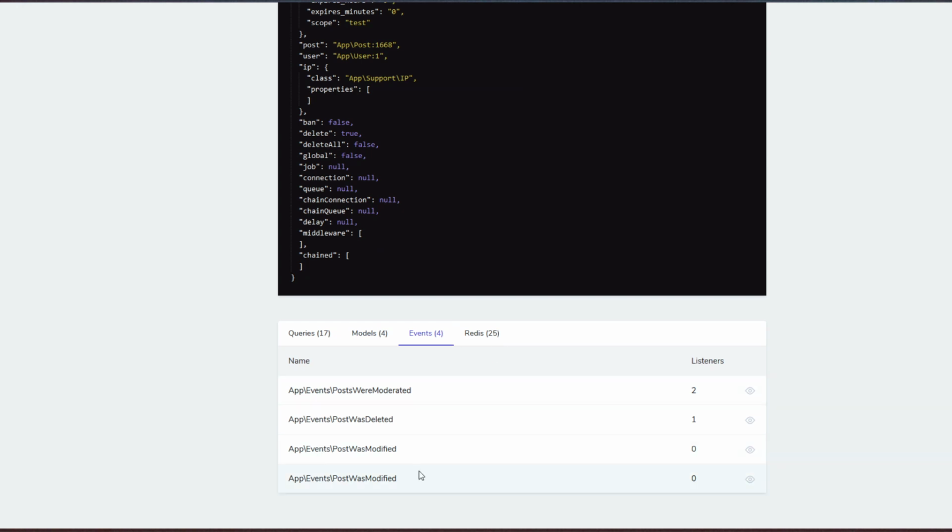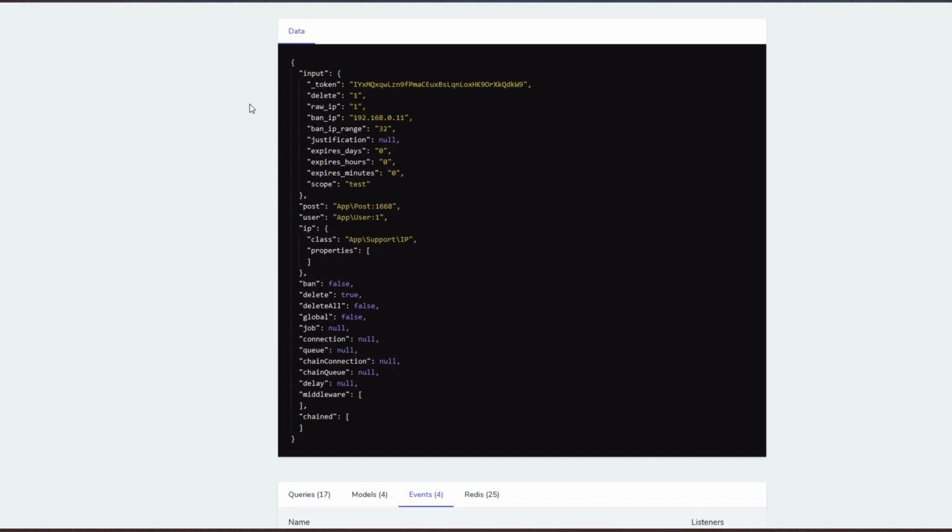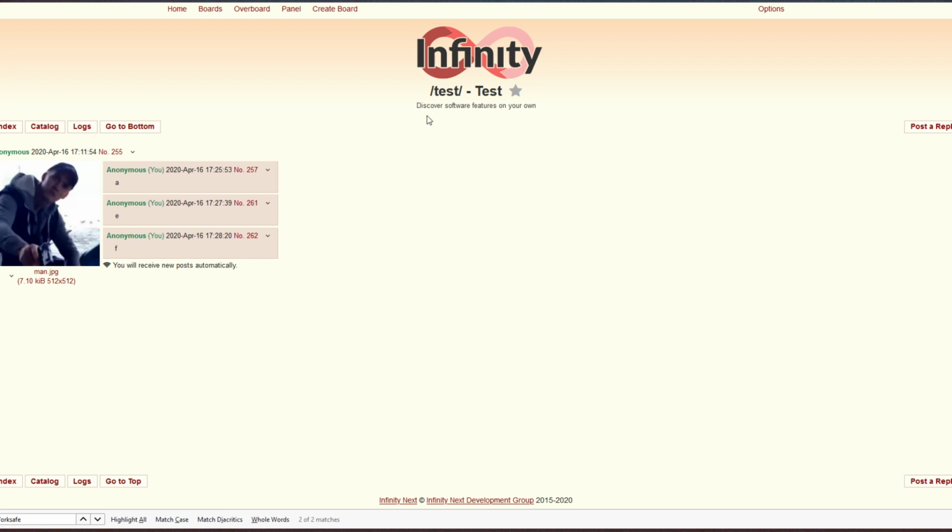And these are the other events it fires. Post was modified, post was deleted, posts were moderated, and that's a plural, because when you delete all, all that does is create a log event. I originally had logs on each post, but then if you delete 10 posts, you get 10 different log events. So instead, posts were moderated is a way to handle a collection of posts and create a consolidated response in the logs. But now, if I go back and I refresh, the post has been annihilated.